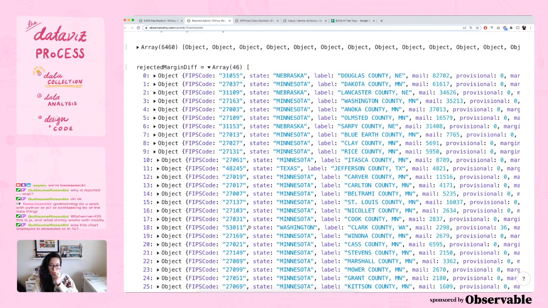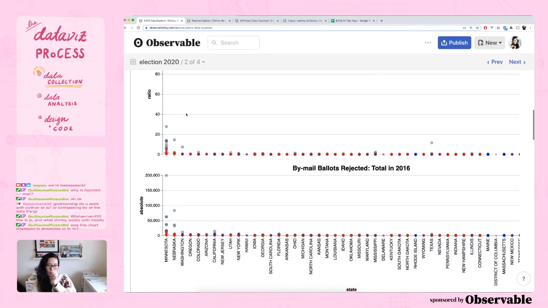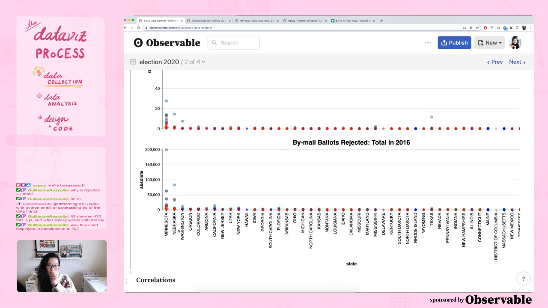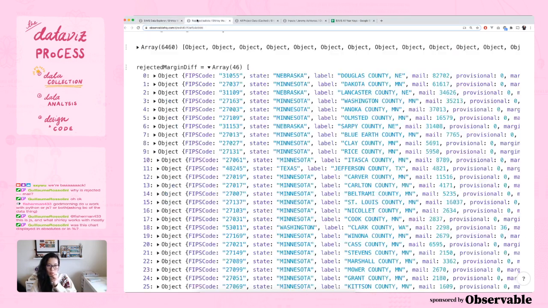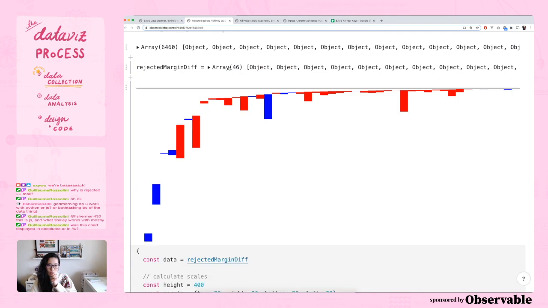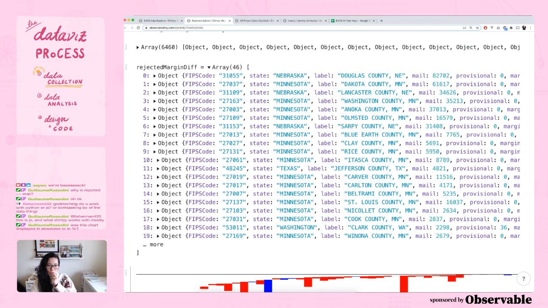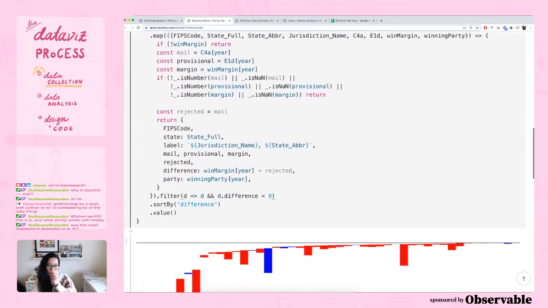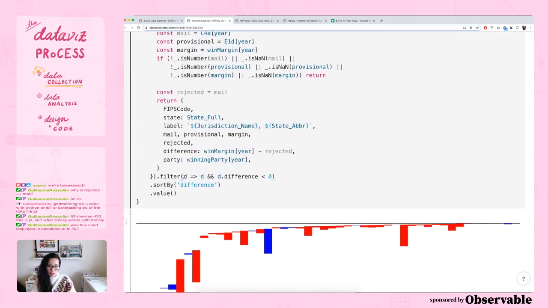I wonder, for Minnesota and Nebraska in particular, because they're still the top two. Yeah, Minnesota. Wonder if for Minnesota and Nebraska the margins would have been enough. Okay, let's look at this.